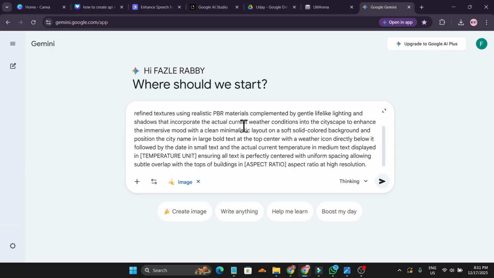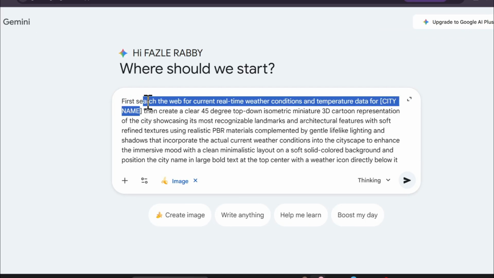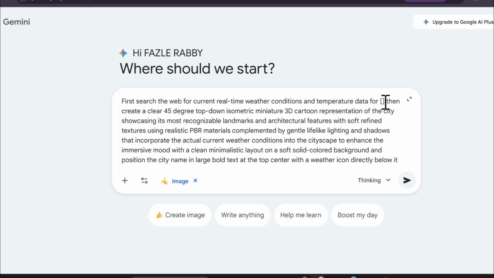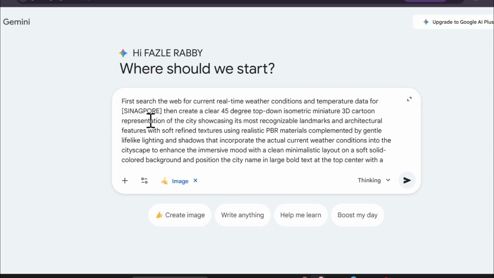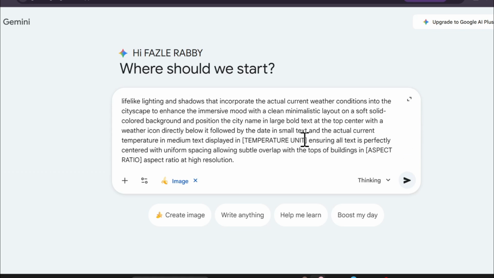Just paste it, and here you need to change something like city name, what type of city you're living in, or any other city that you want to create a weather image. So for example, I just type here Singapore, and if you go down, there's something you need to change, which is the temperature unit, like the temperature unit that you're going to need. If you want in Fahrenheit, you can tell it, or you can have Celsius or Kelvin.